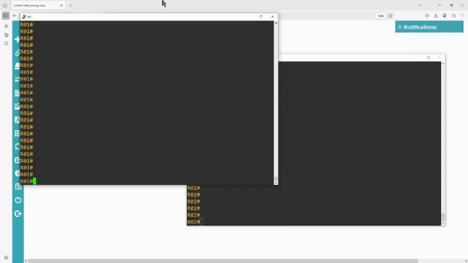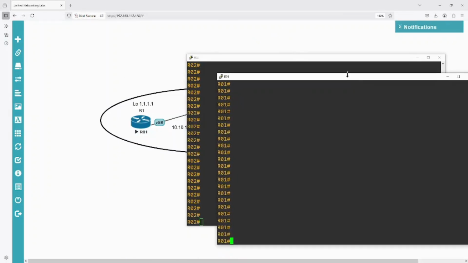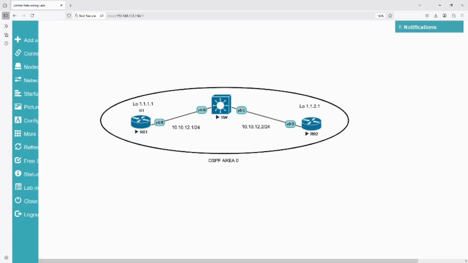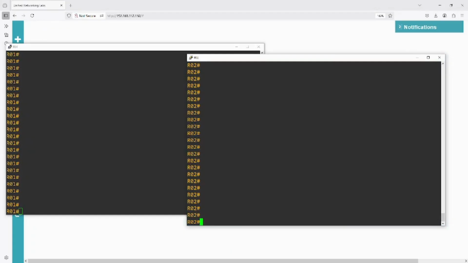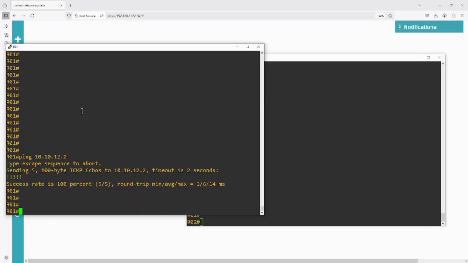So let's look into the topology, and we will first start by doing the ping. We will see that the IP address on the remote side is 10.10.12.2. So I am going to go on router 1, and from router 1 I will try to ping the remote IP address, and then we will see how our ping is working. So here we go. The first thing I am going to do is ping the remote router. Yeah, the ping is successful.